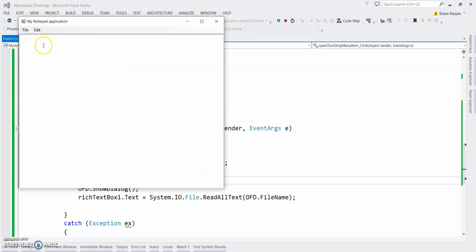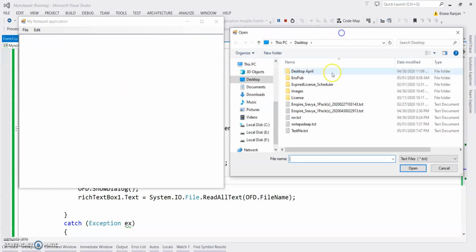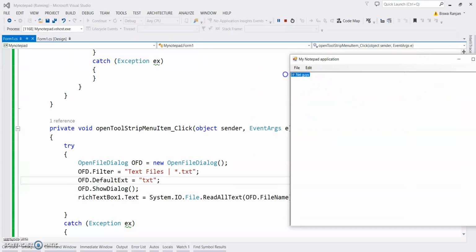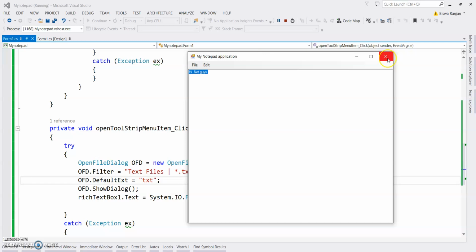Run the application. Go to open. You can see the open file dialog came. This is the file we saved earlier. Select this, open. You can see the content came here. Right? Got it guys?